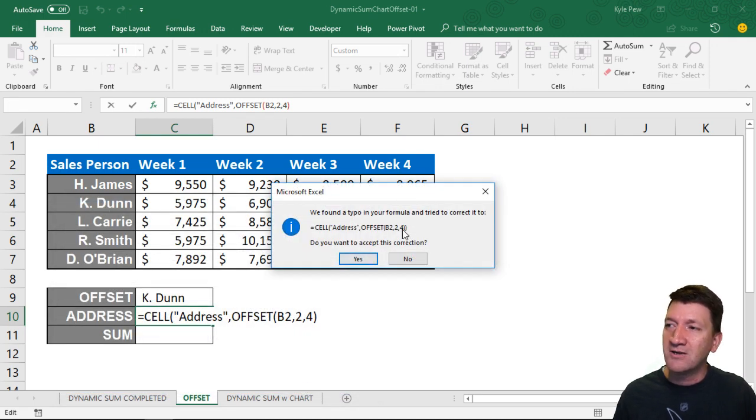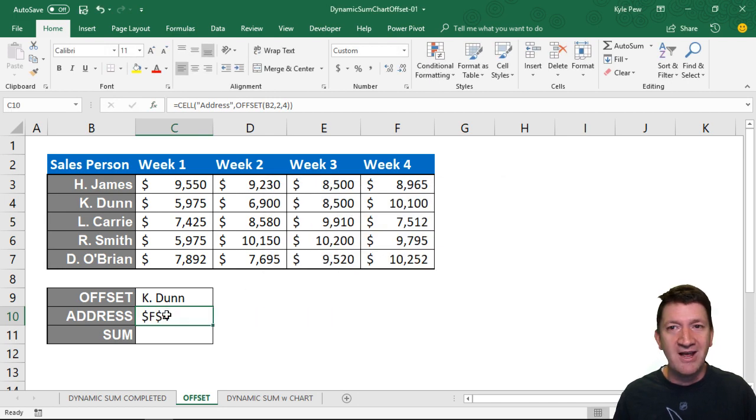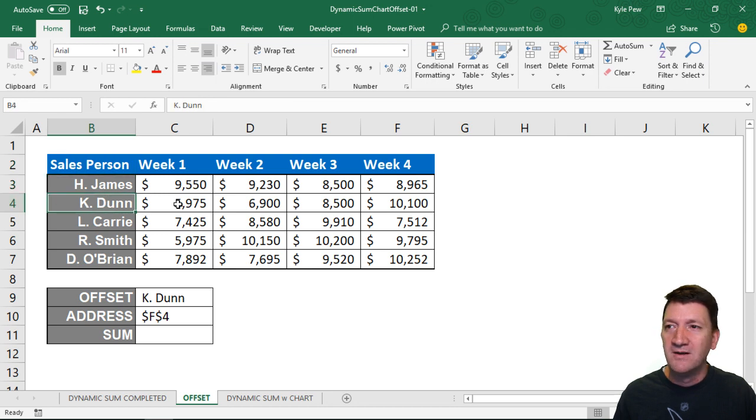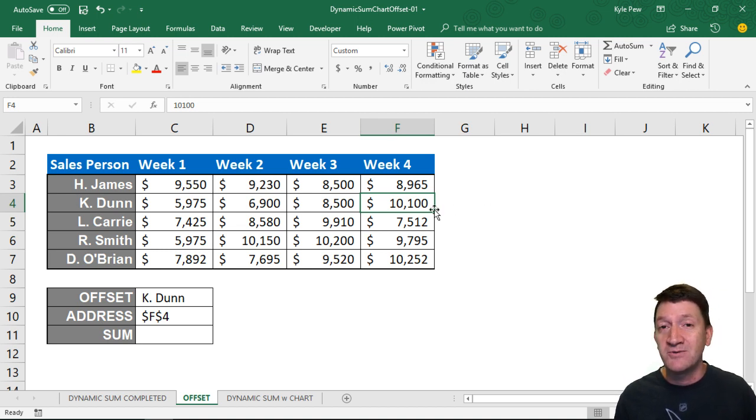All right, it's just telling me I didn't close my extra parentheses there. I'm going to accept the correction. Yes. Look at that, F4. So from this point, 1, 2 cells down, that's row 4. 1, 2, 3, and 4. I got F4. So by nesting the offset function within cell, I can offset so many rows, so many columns, and I can figure out what cell I actually landed on. Give me that address back. Now that's great because you can take that and you can nest it into other functions that need a cell address. What do you think of that?